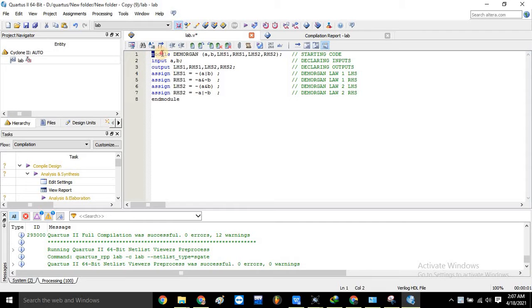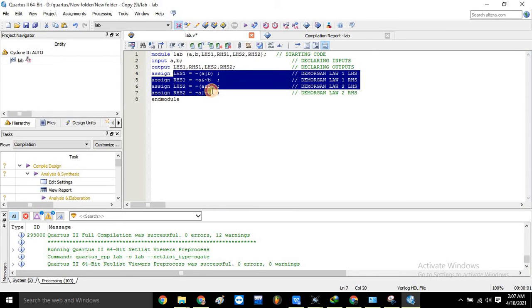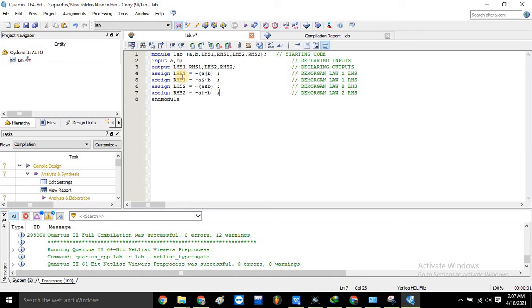Here we have declared the start as we have written module, then we have named this part. I'll just change this to that, and then here we have two inputs, A and B, and in De Morgan's law we have two equations. Now each equation has a left hand side and right hand side, so I have formed an equation for each side. So in total these are 4 equations, which is left hand side of first equation, then right hand side of first equation, then left hand side of second equation, then right hand side of second equation.